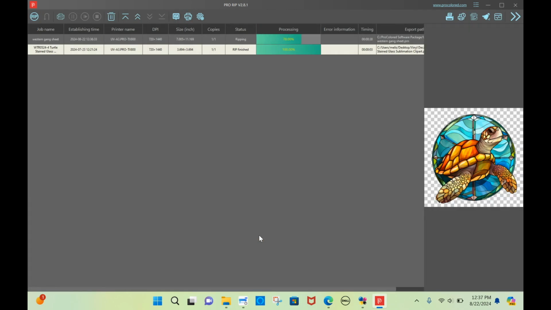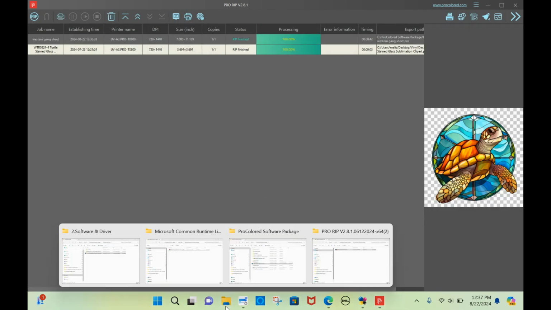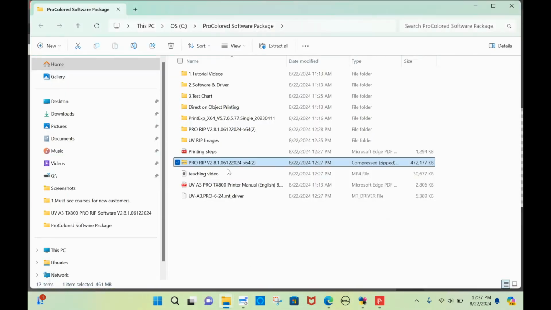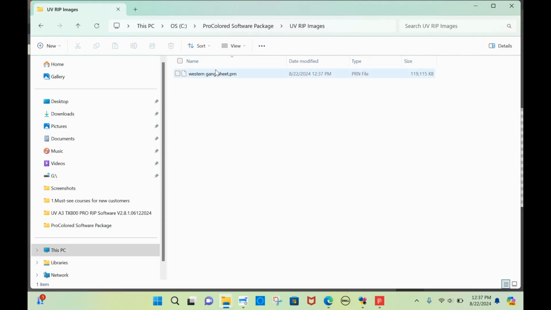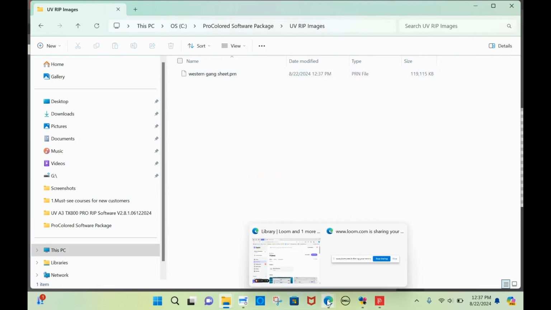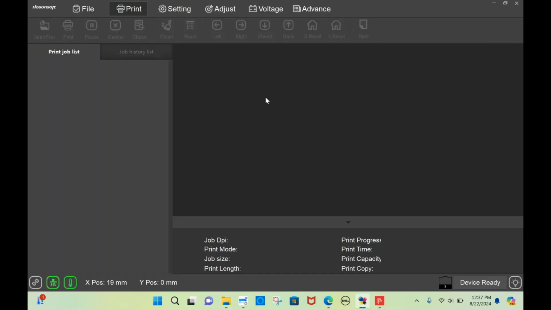Once the file is done ripping, and you can watch the status of the processing, it is going to be saved in that folder that we created where all of the rip file images are. So from there, what you can do is navigate back and you'll confirm that there is your ripped sheet.